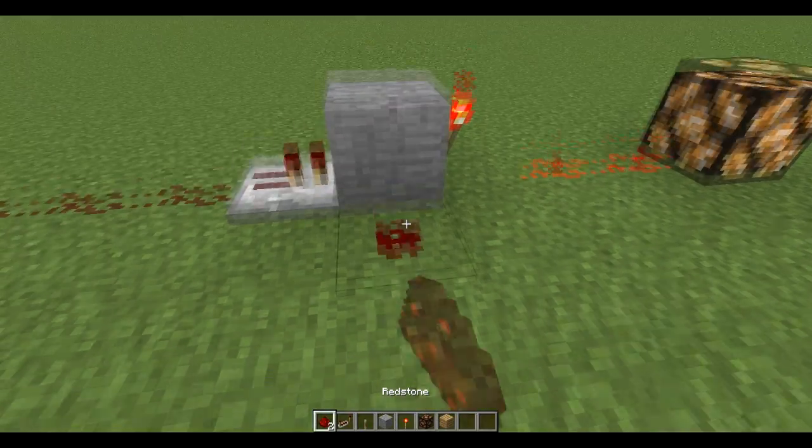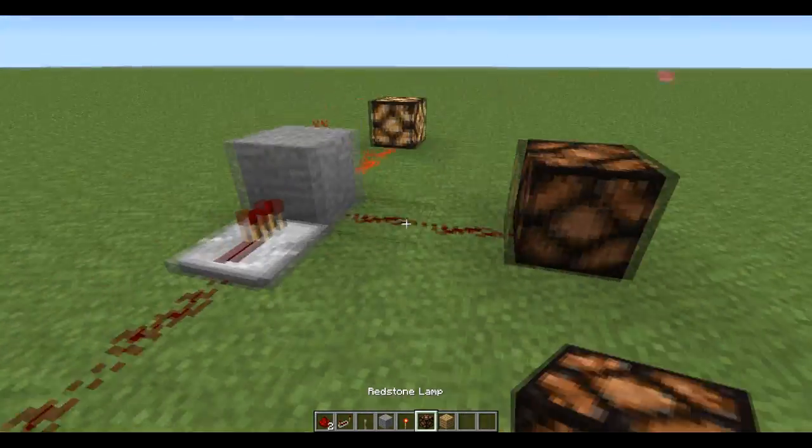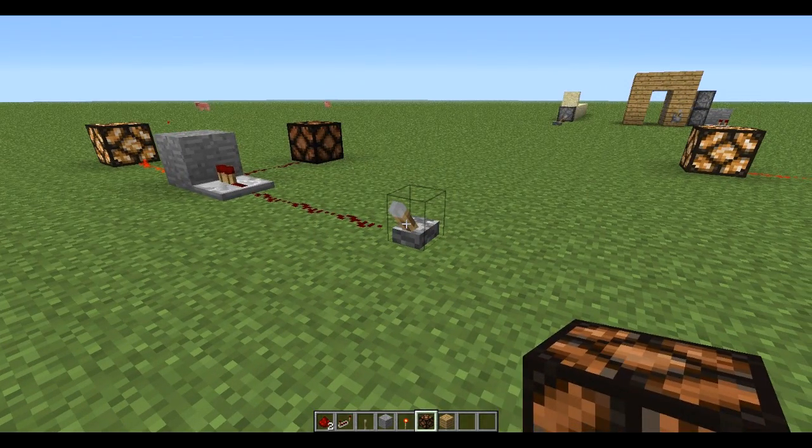So I could just use an example of this. Here we have lights, and just by one switch we can control both lights, and you can see they switch.